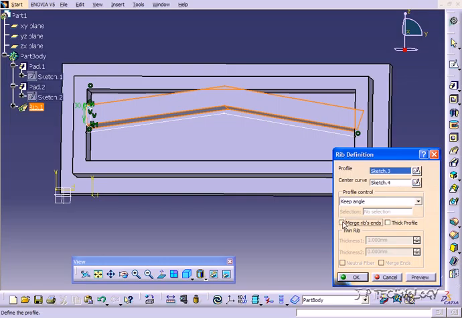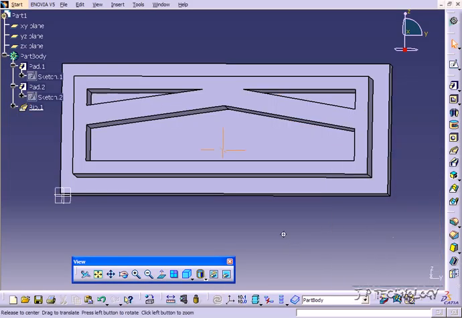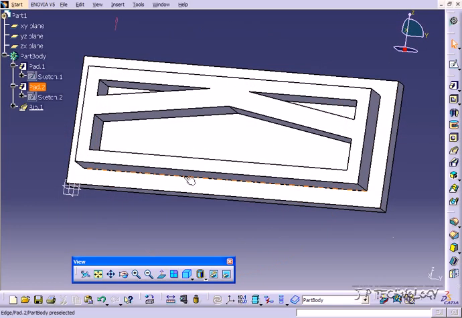Uncheck, and it's exposed and it's over the line. So let's trim it, and click OK. So now we have a nice trim profile, and everything fits in nicely.